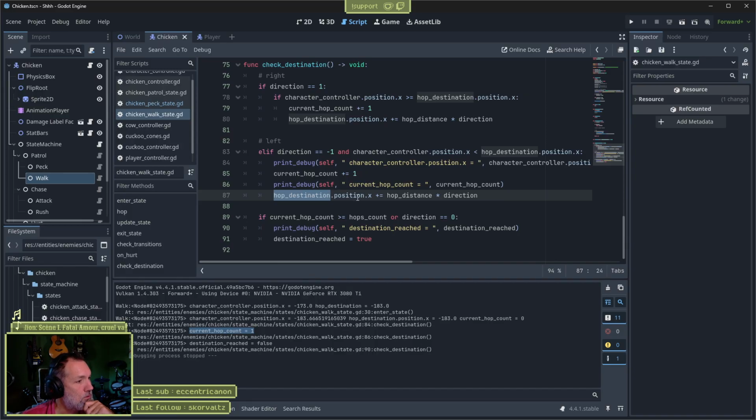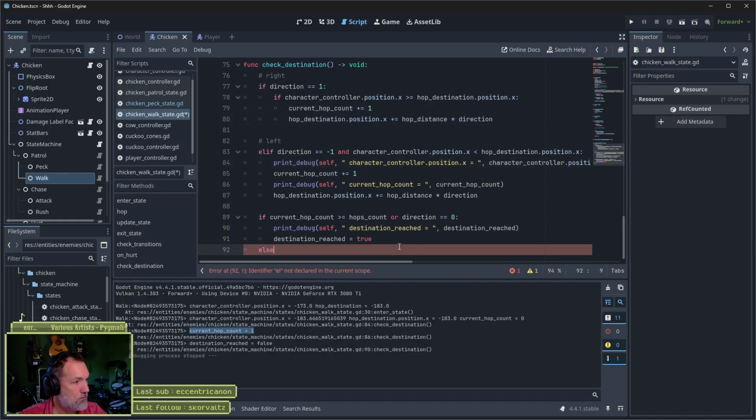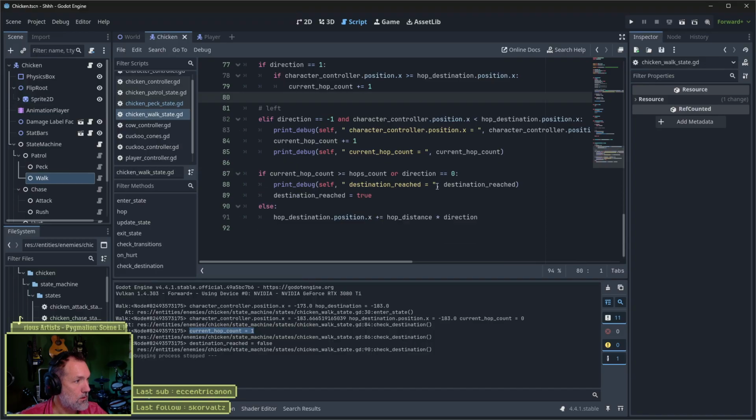Maybe I should not do this here, but on the else condition, if the number of hops is not reached, update destination. I don't know if it will fix the bug, but it's probably a best approach and more readable like this. So if we say destination is not reached, let's get a new destination and remove it from here and here. Okay, let's check.